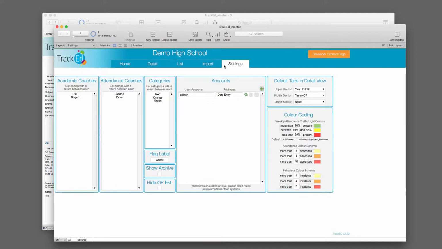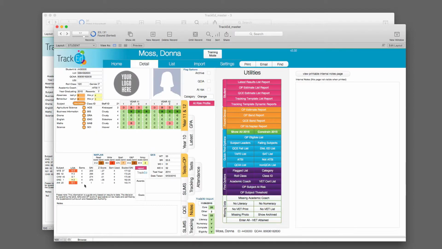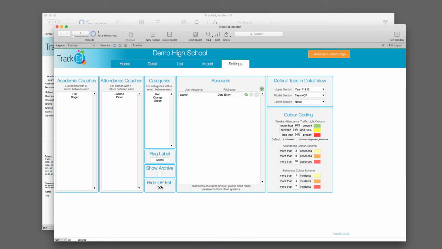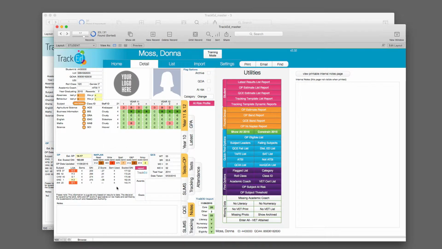There is an option in the settings page to hide the OP estimate. If that's ticked, then on this detail page that little section is missing from the profile. So it's just a way of generating everything else and showing them the LOAs and those sorts of things as well.